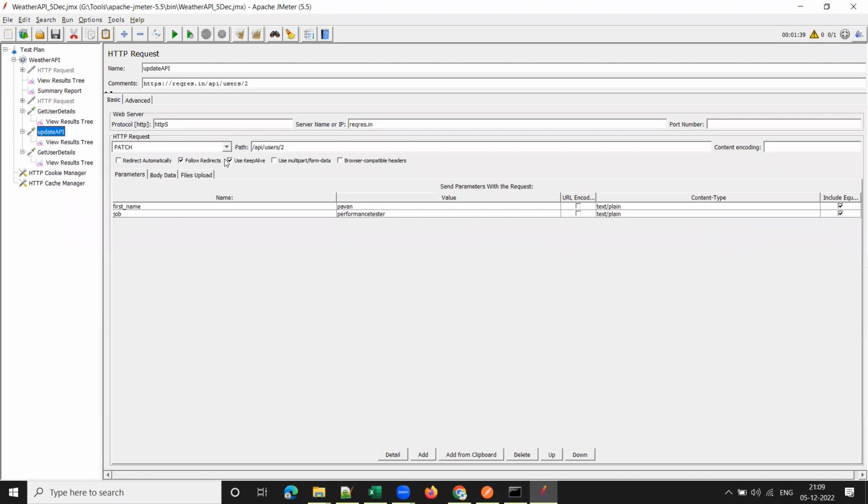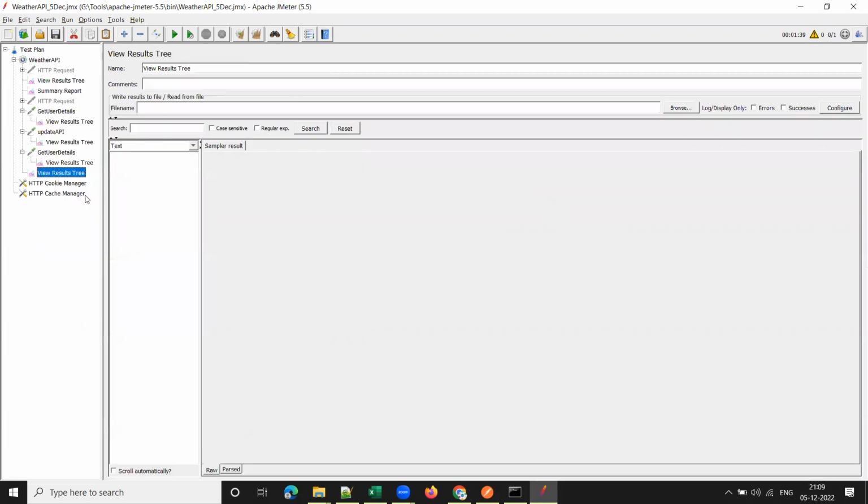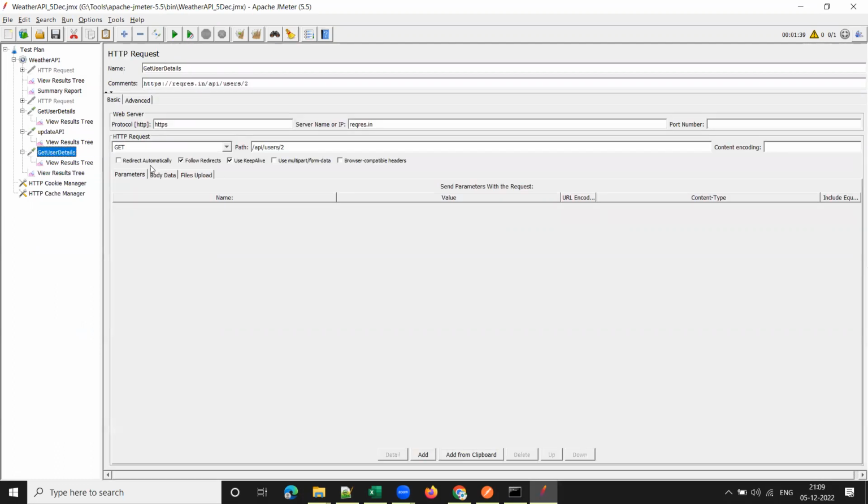Pawan, can you keep a view results tree for this thread group? Why is it not going? I'm not sure. I don't know why this request is not working.